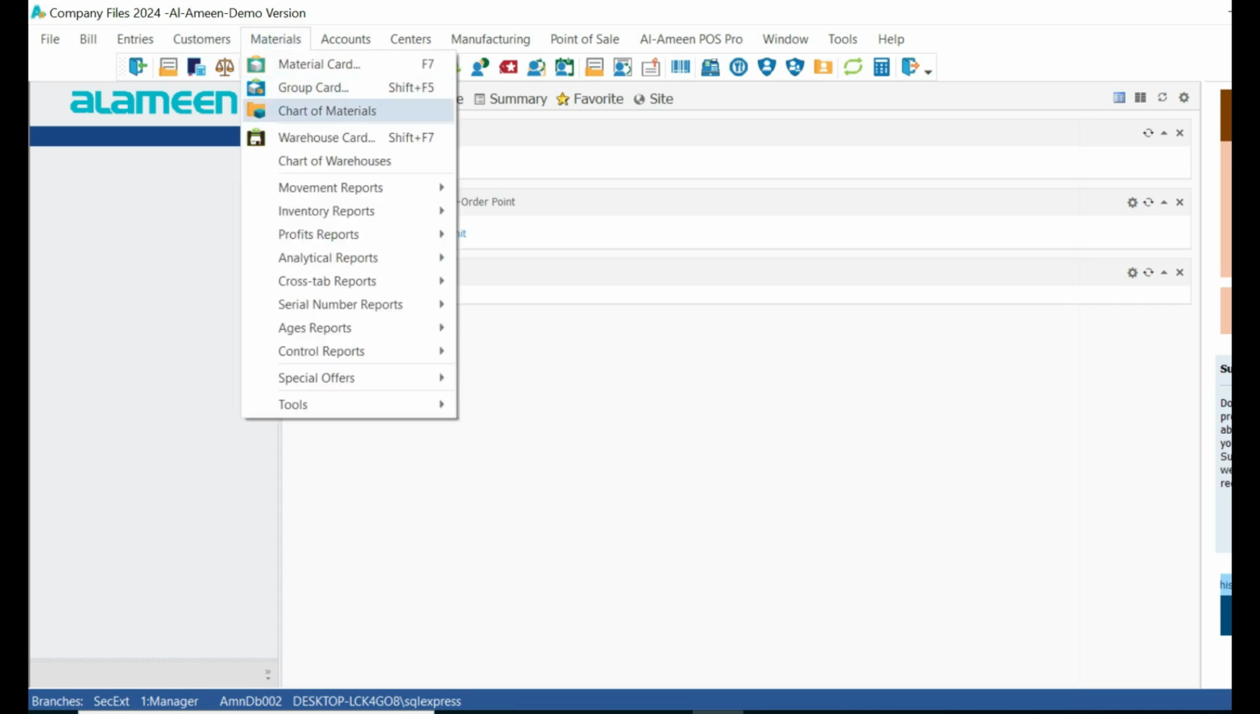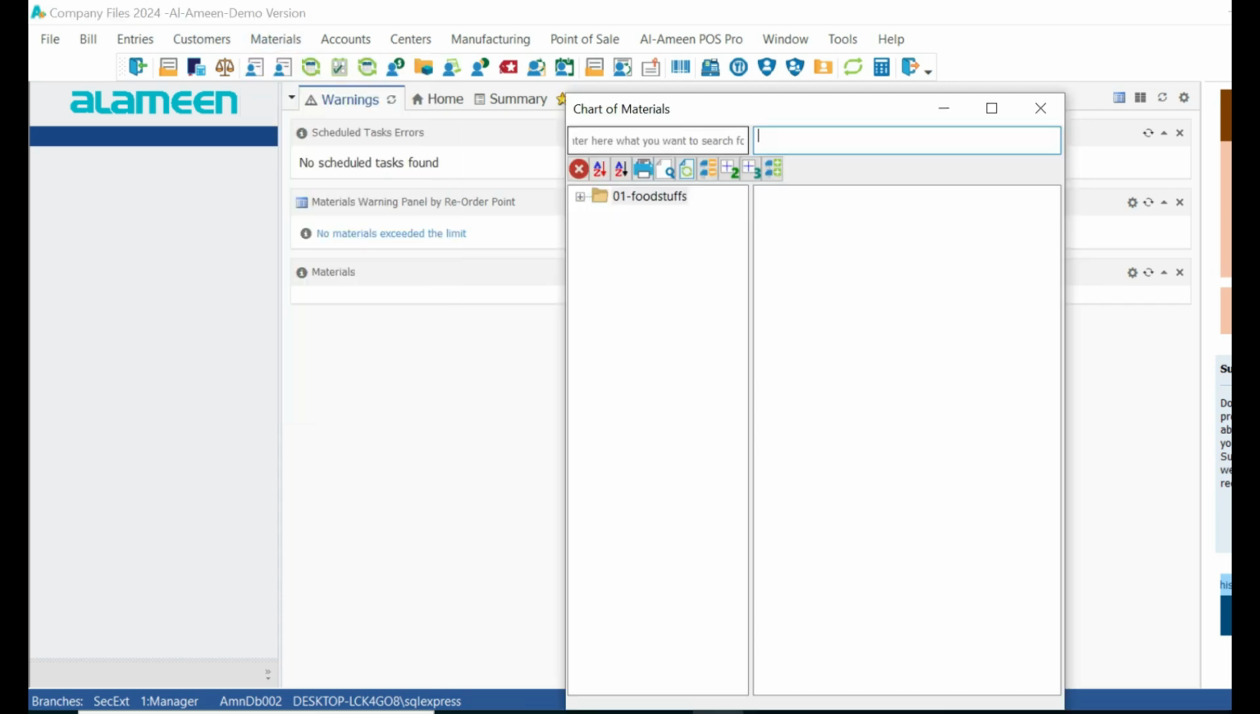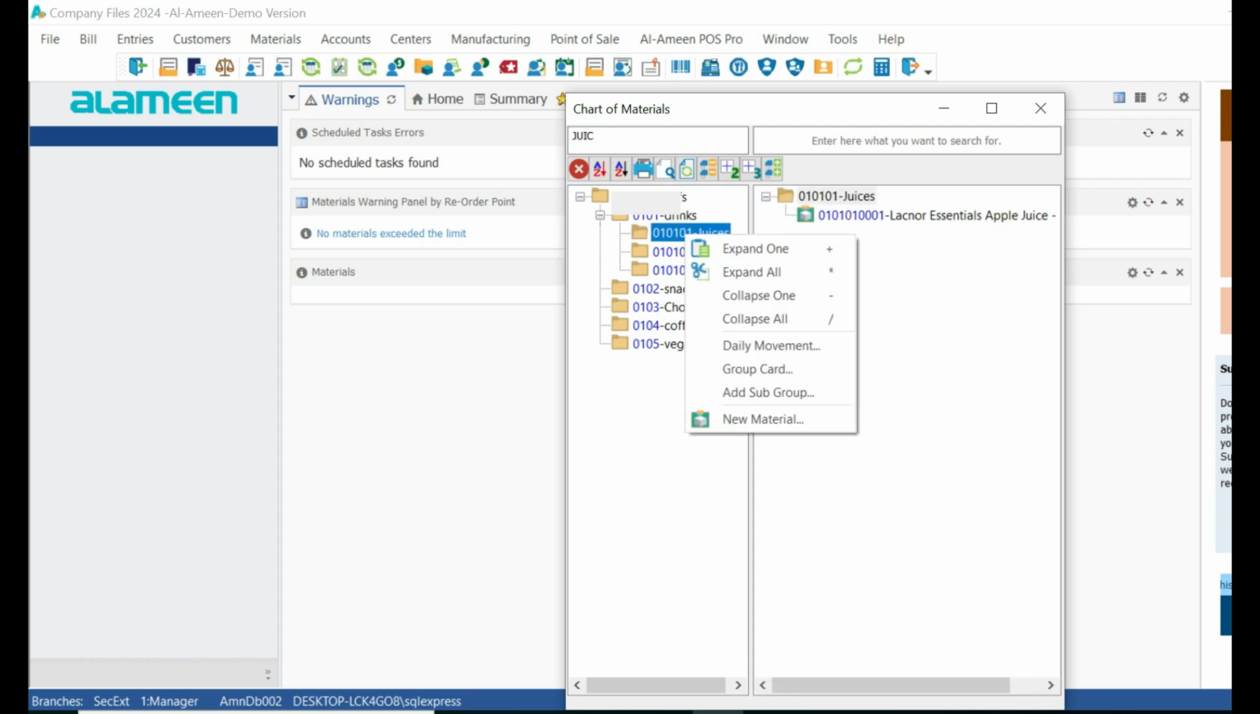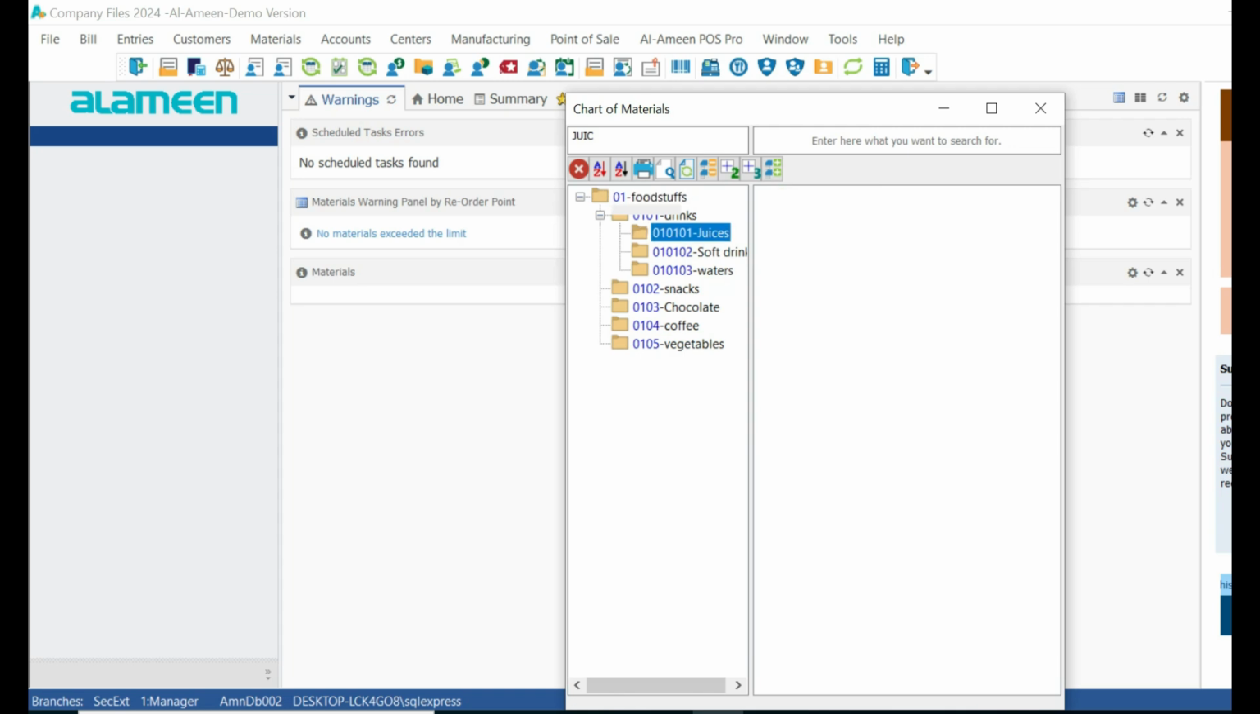Materials can also be added in another way, by opening the chart of materials. Then search for the group to which you want to add an item. Right-click on it and choose New Material.